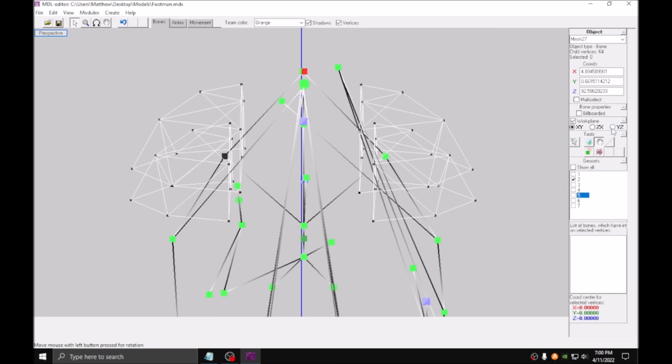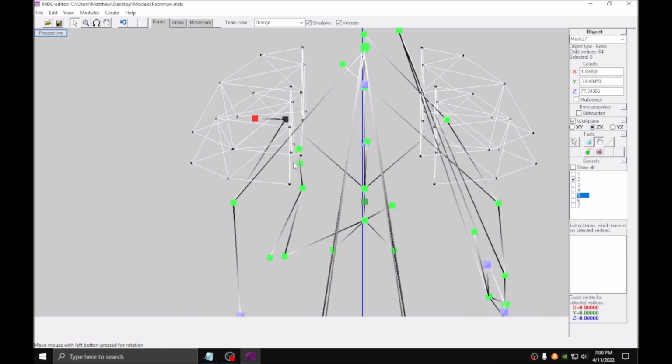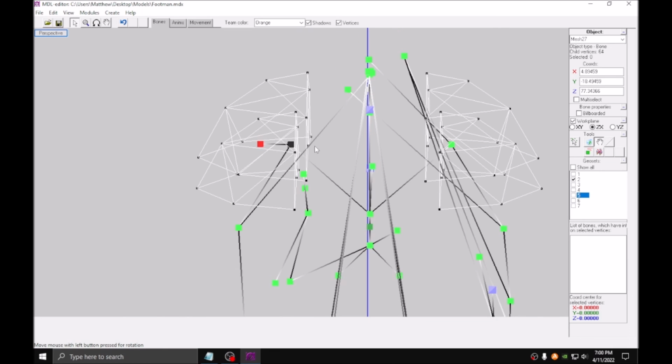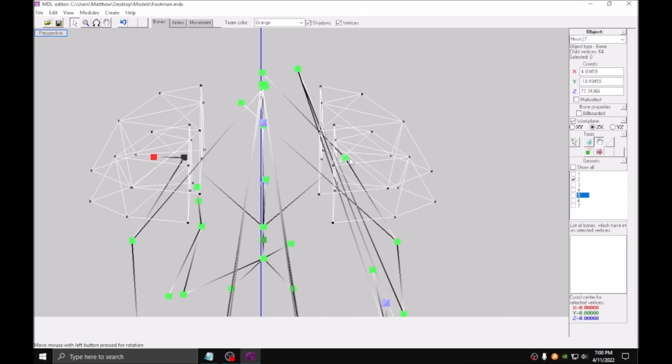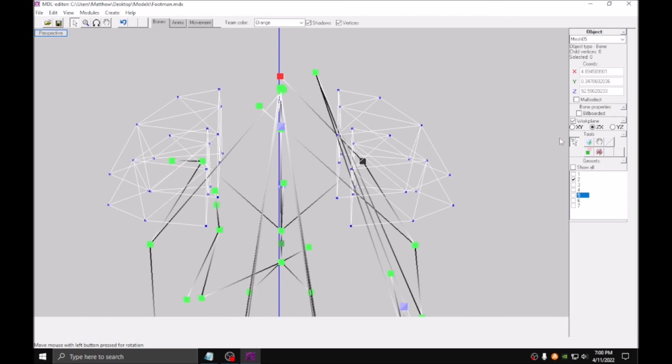Alright. Now we're going to press Q, YZ, hold down Shift, left click and drag this over, then ZX, drag this down. So now that's much closer to the shoulder. That's where we want it to be. Do the same for the other shoulder now. Oh, look at that. That was quick. And drag this over and down.